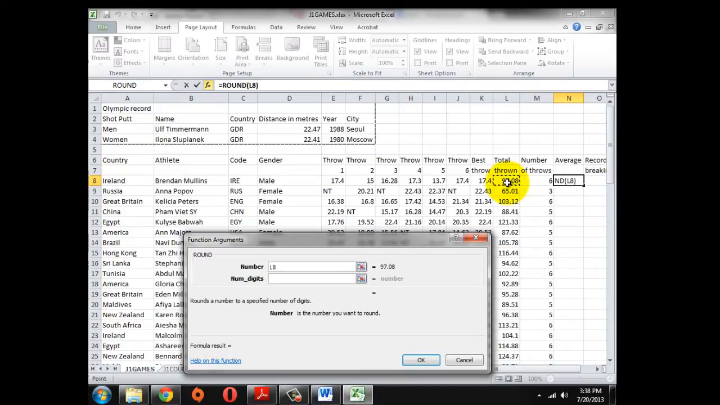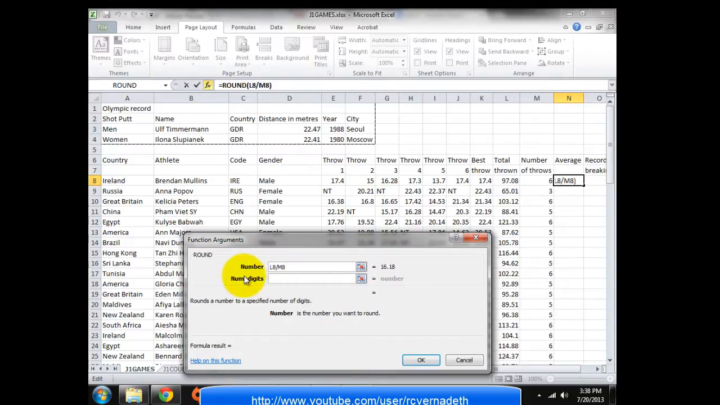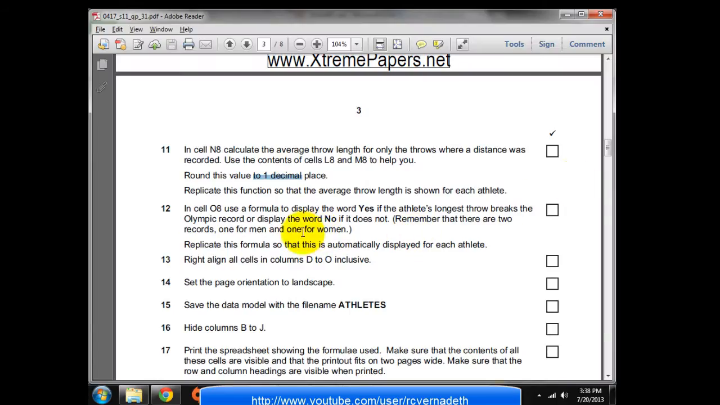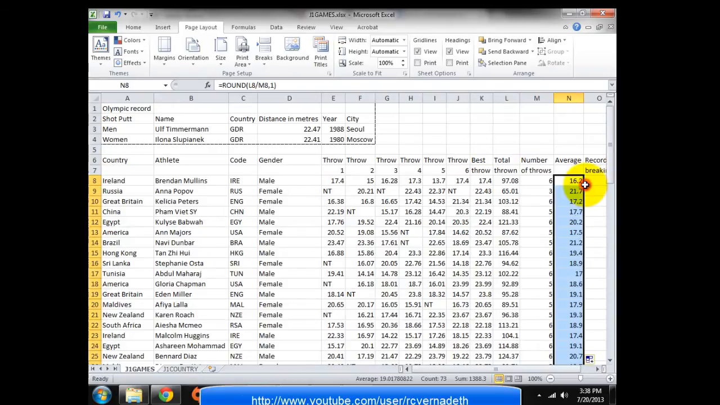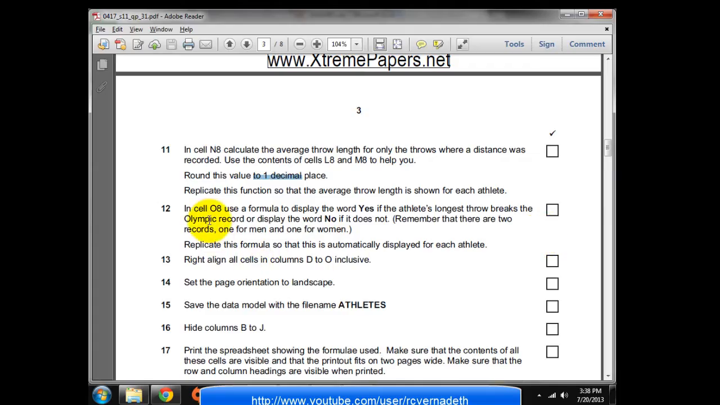Number this one here, and you have to divide that one with the number of throws. Look, it gives me 16.18, but observe, they said round it to 1 decimal place. So here is the trick. Number of digits 1. Now it gives me 16.2. Hit OK, and there you go. That's what we want. Replicate this function, and that will do. So just double click, and that is the thing.